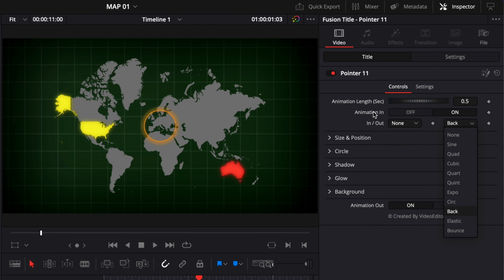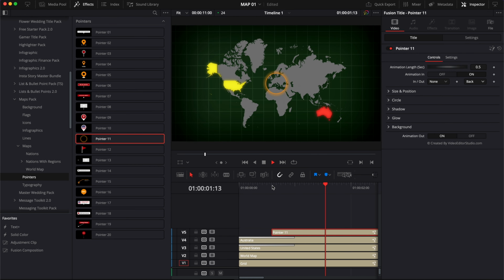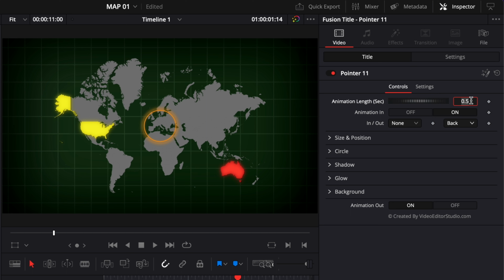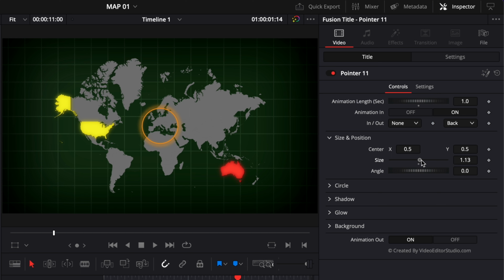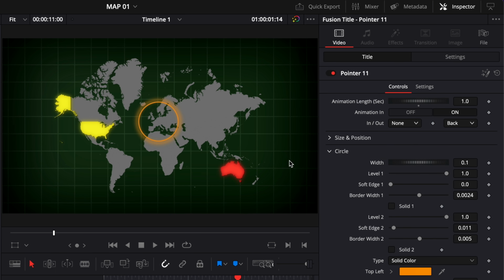So you have a couple of options right here. You can choose the animation length. So right now the animation is about 0.5 seconds, but if you would like it to be longer, you could select 1 second instead. You could choose to have the animation in or out, on or off. And then here you can choose the style of the animation in and out by choosing the kind of curve that you would like to be applied to that animation. We can then choose the size and position. So here we're just slightly going to increase the size, and then we're just going to reposition that properly on Europe. And then here you have the usual parameters like the general size, position, soft edges, etc.